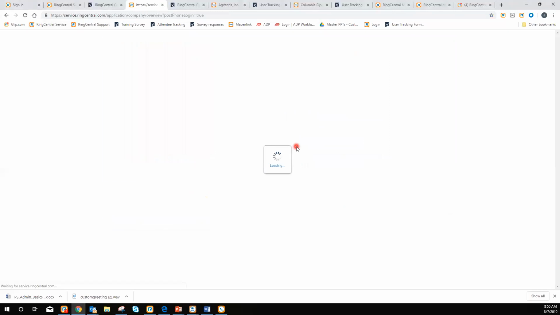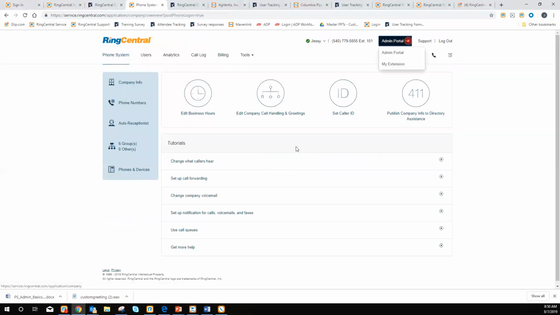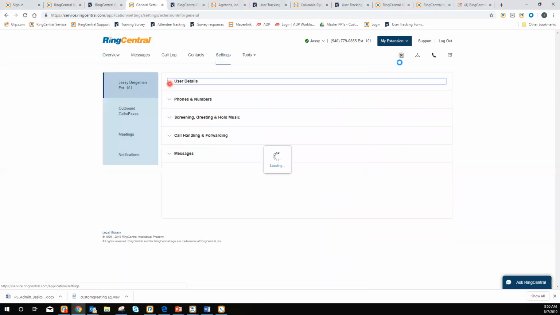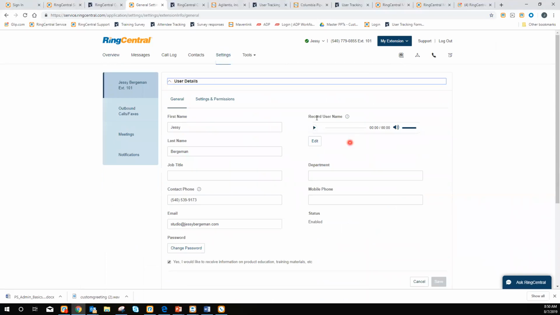Perfect. So this is, for most users, going to look like this. And you've got a lot of familiar things across the top of your screen here. Just as a starting point, everything that I'm covering today can be found under settings. So just know that if you're thinking later, where was this or that she showed us, it will be under settings. If you go into user details, here you can record your username.